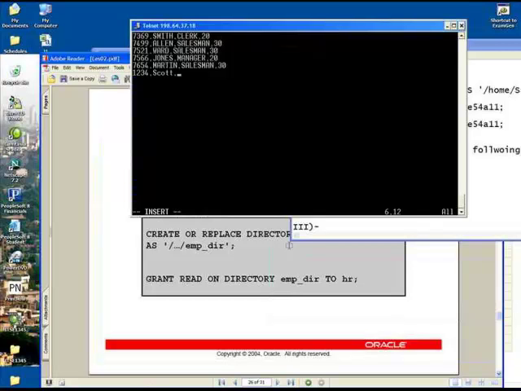His position is clerk, for example, and his department is 30. Okay, his department is 30. So I'm going to save this file and go back to my Unix.